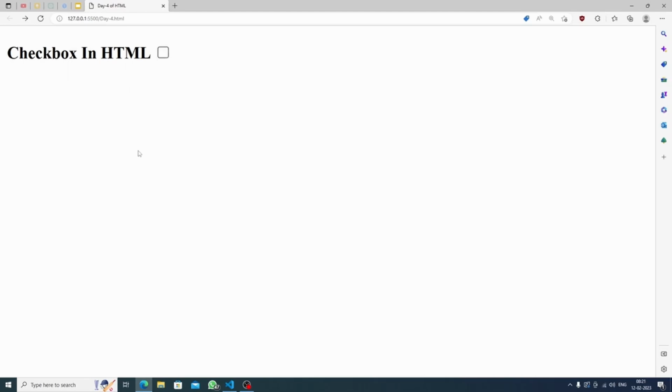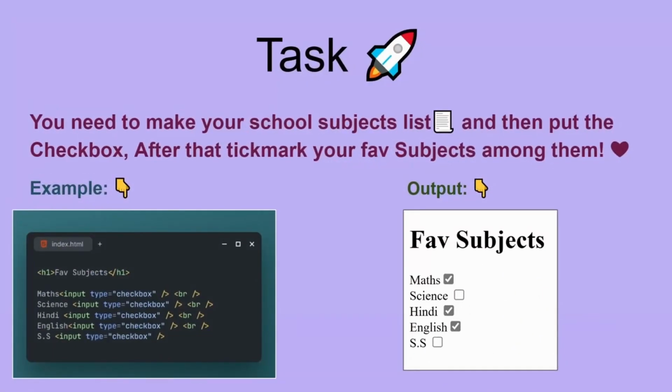Now let's move further. Here's the task once again. You need to make your school subject list and then put a checkbox beside each one. After that, tick mark your favorite subjects among them. And this will be the output. Now it's time for you to do this fun activity.